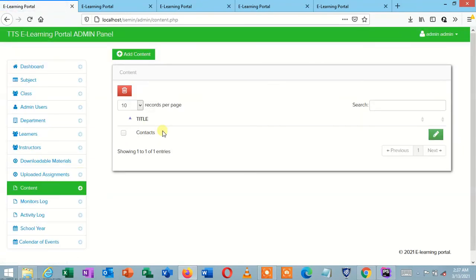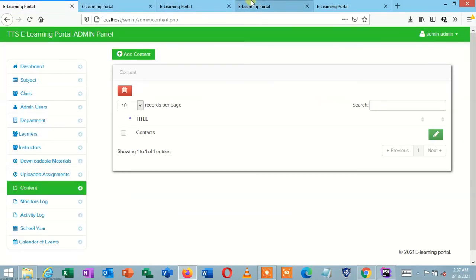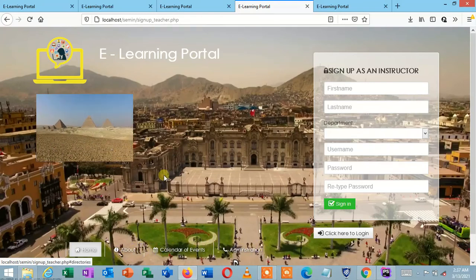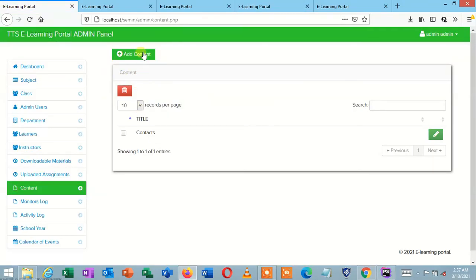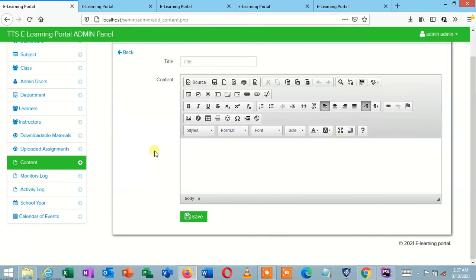Content, this is the place where an administrator can write something that will appear on the main page of this system. Let me show you where this content will appear. The content will appear in this area here, the footer. So if you add content in here, it will appear in that area that I showed you.